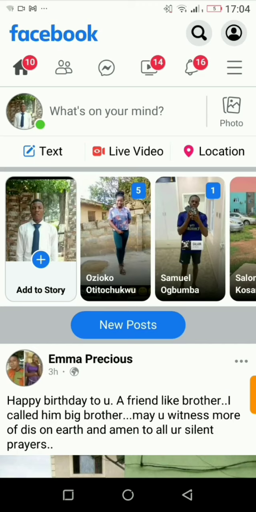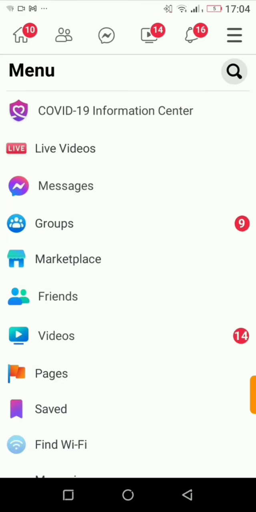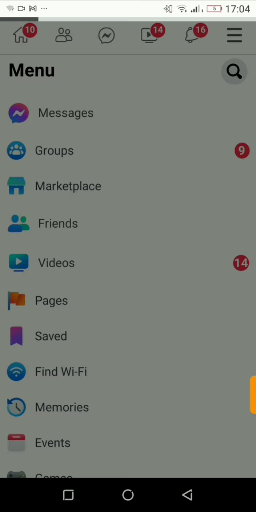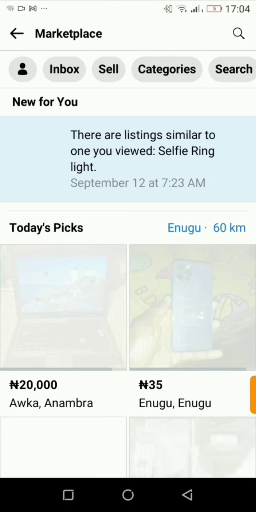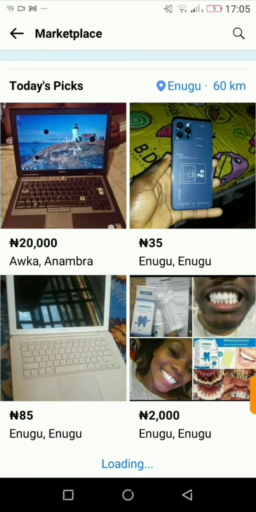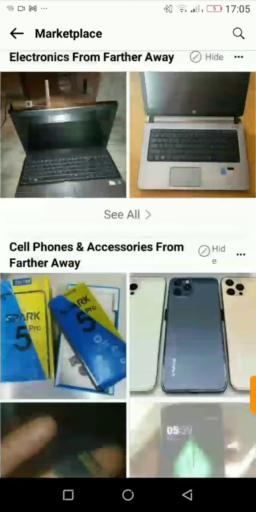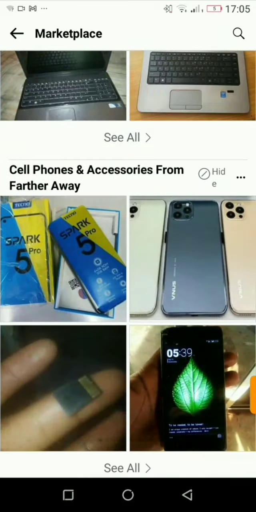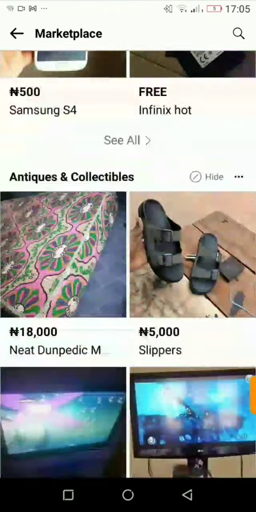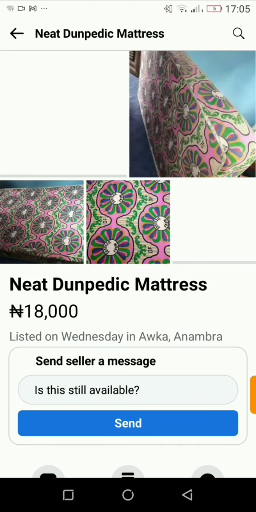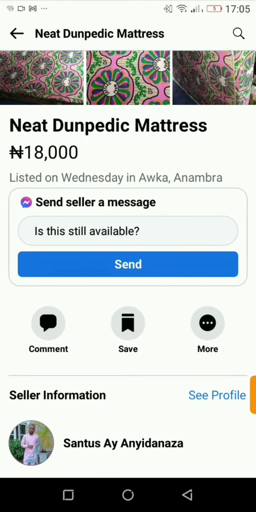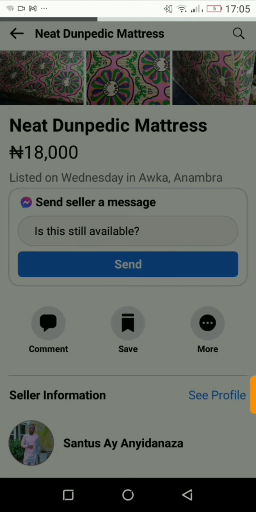That's the first step. The second step now is that if you come to Facebook, if you click on this icon here, look at this place, click on Marketplace. You can see all these things now. People are selling this. This is where I advertise my products. These are people's products. If I click on this, they'll give me the option to send a message. Is this still available?